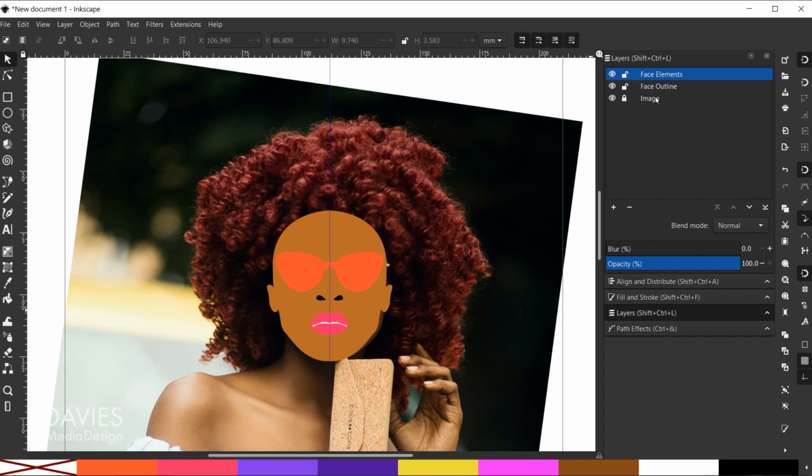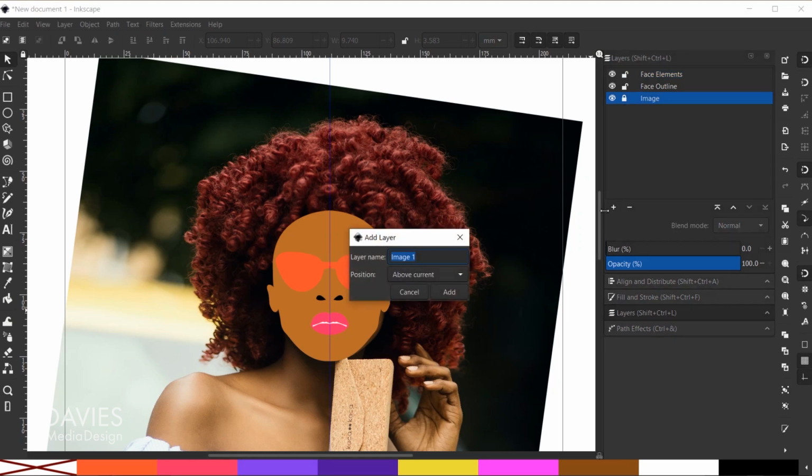All right, now let's move on to the hair as well as the neck and the shirt. So we're gonna add all these elements to our portrait. Let's start with the hair. So let's come over here to the bottom layer, the image layer, create a new layer, and I'll just name this hair and click add.